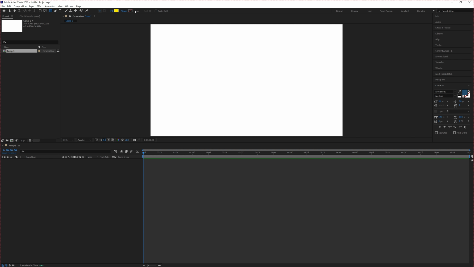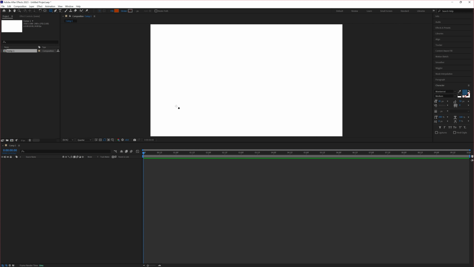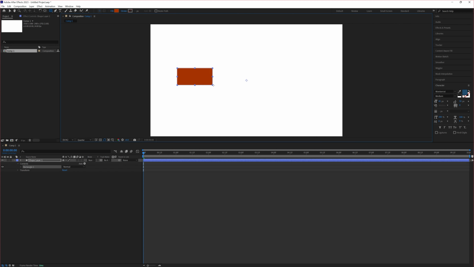So the next step, this is the yellow color. I'll just change the color to some contrast colors, a bit darker, medium dark. Okay, so next I'll create a shape.